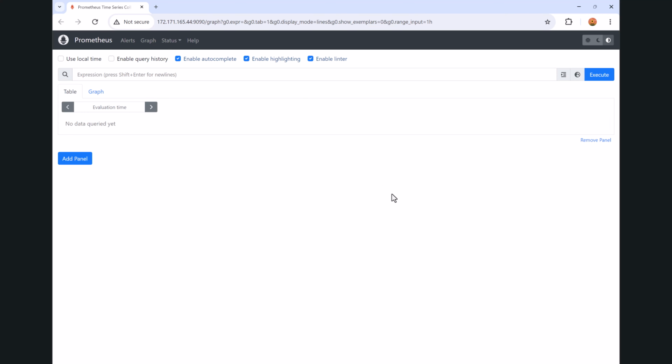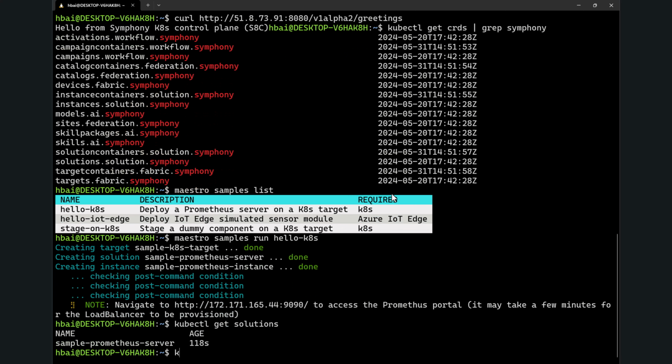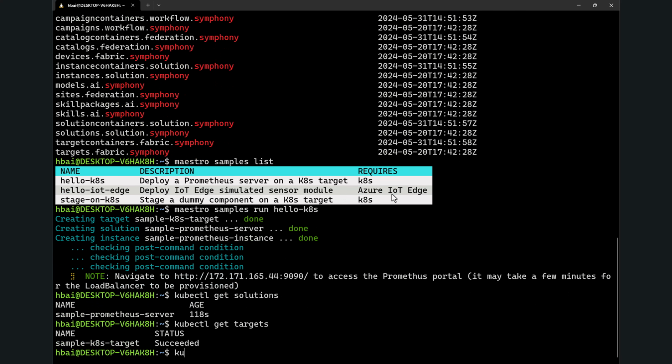There you go. You've installed maestro, and you've installed Symphony control plane onto your Kubernetes cluster, and you've deployed your first Symphony solution. If you go back to your cluster, you can examine all the objects that are created. For instance, you can get the solutions, and you can get the target, and you can get the instance.